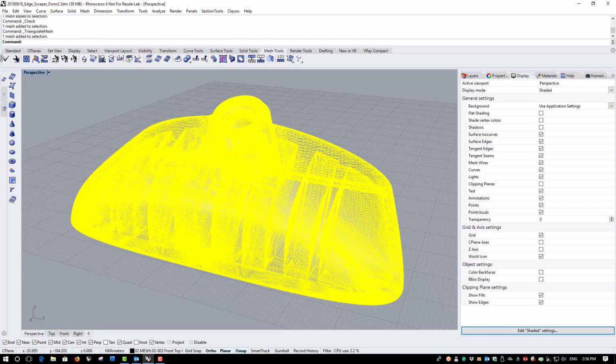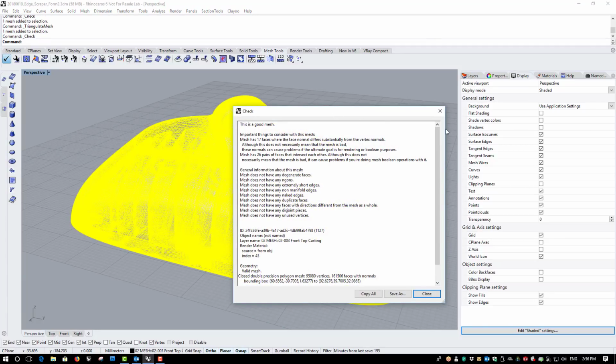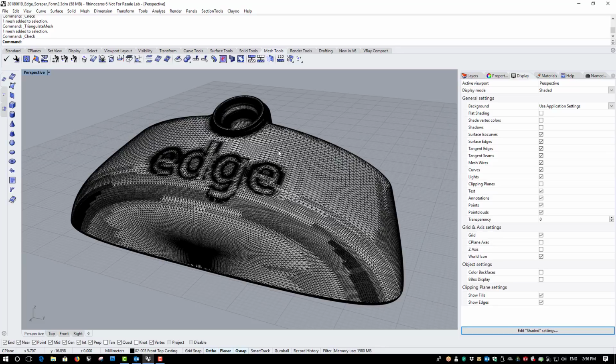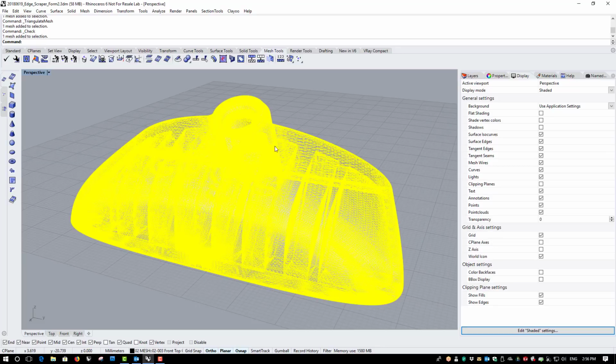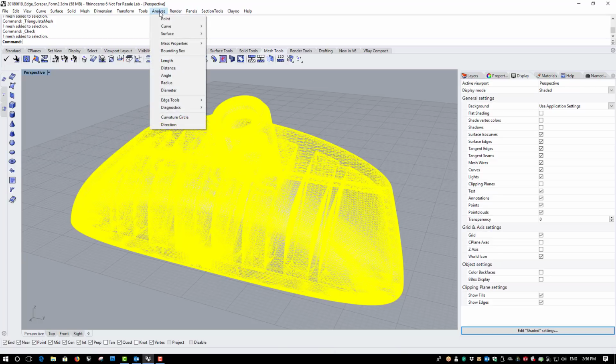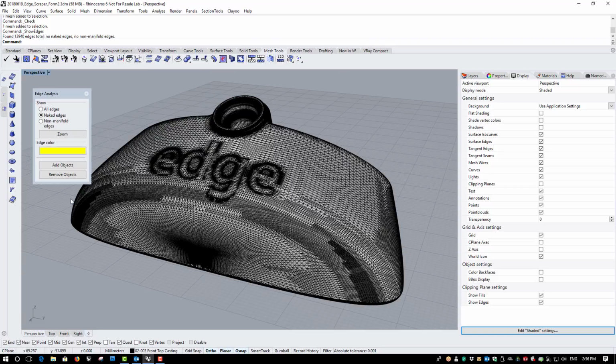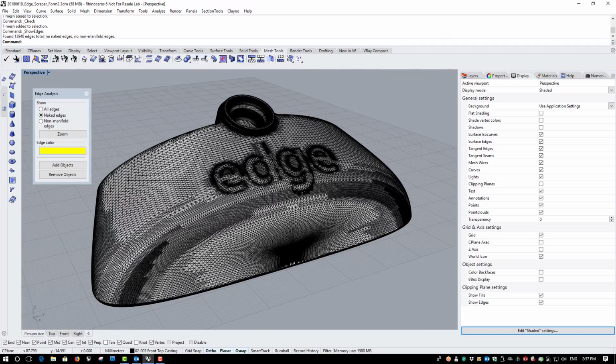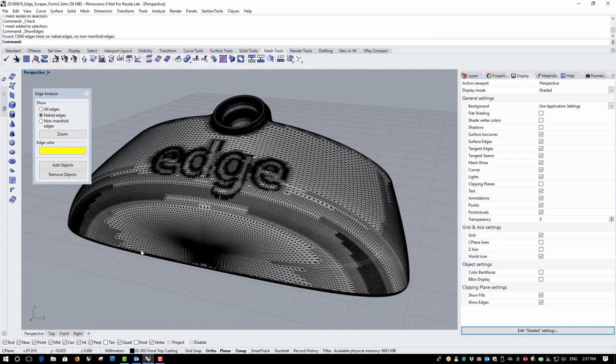It's probably worth rerunning the check command, and also to make sure that this mesh is closed up and solid, go to Analyze, Edge Tools and Show Edges. And there are no naked edges and no non-manifold edges. The mesh checks out as being good, and if we're happy with the visual aspects of this, then we can simply save this out as an STL file.